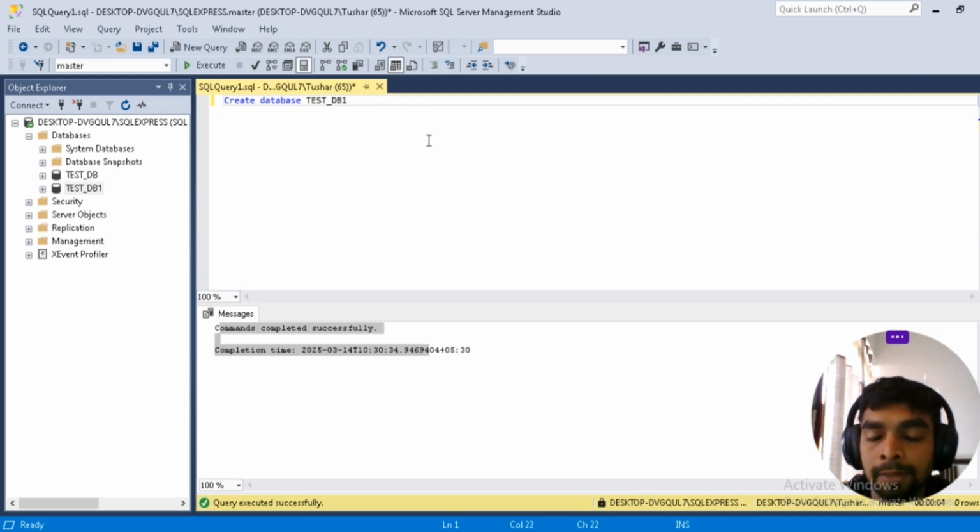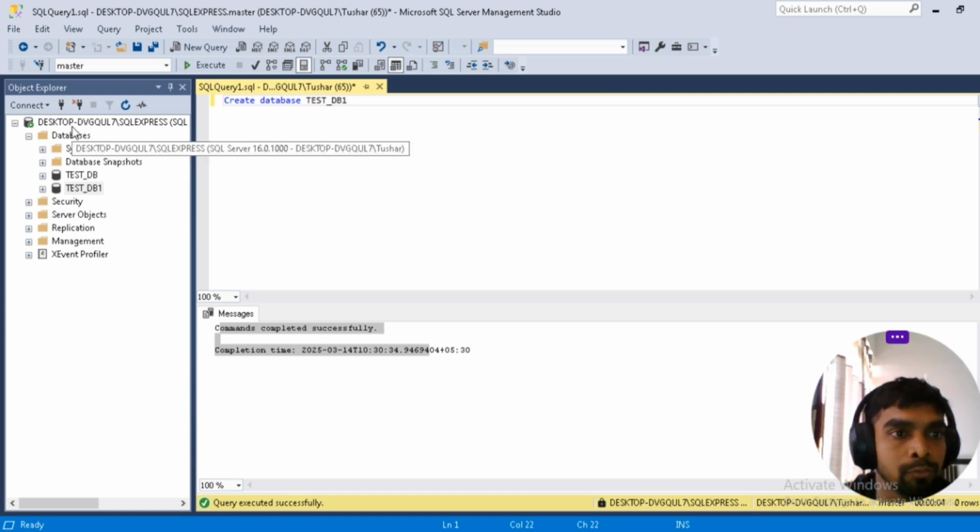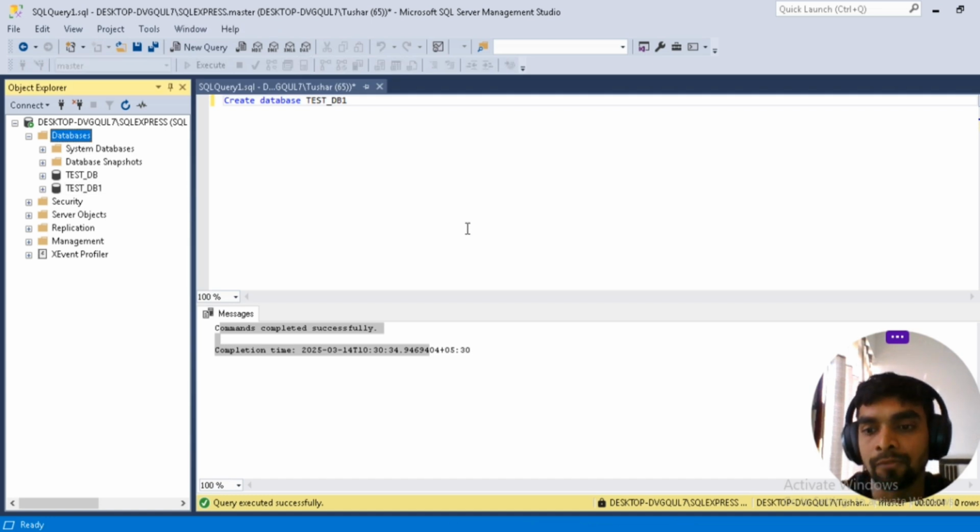Now inside the database, if we need a table to be created, again there are multiple ways to create a table also. Similarly, how we did a database creation, we can do a table creation also. But before doing the table creation, we will see how we can upload a CSV file or flat file and create it as a table in our database. So let's see.